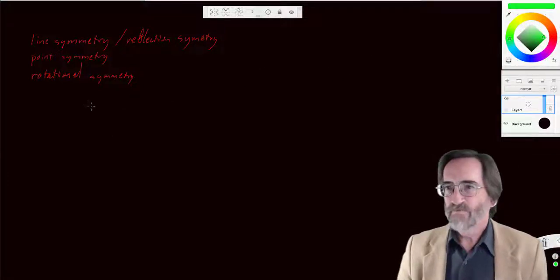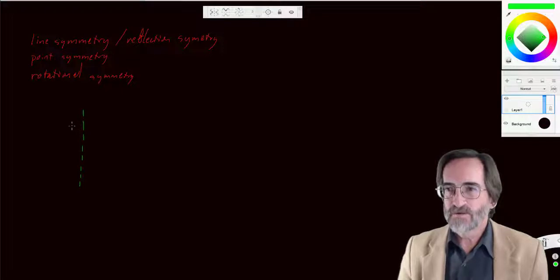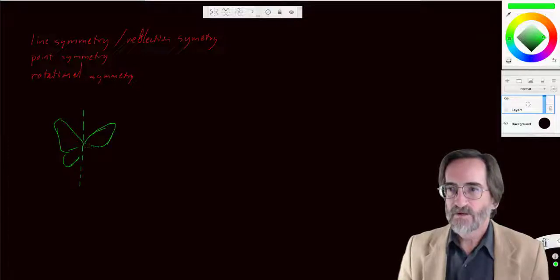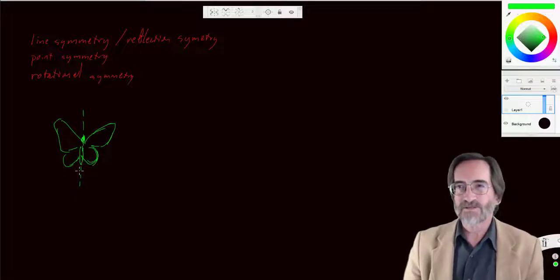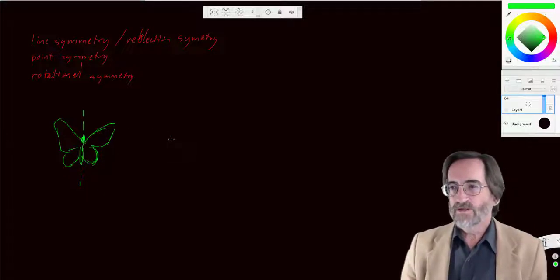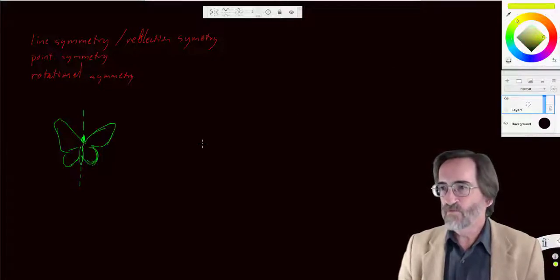Line symmetry basically means that there is a line of reflection across which the object is mirrored. For example, in the case of this hand-sketched butterfly, that has vertical line symmetry. Point symmetry is unique. Point symmetry is reflecting across a point.